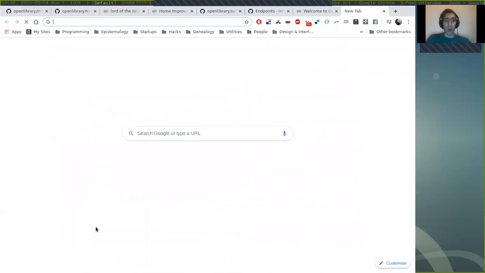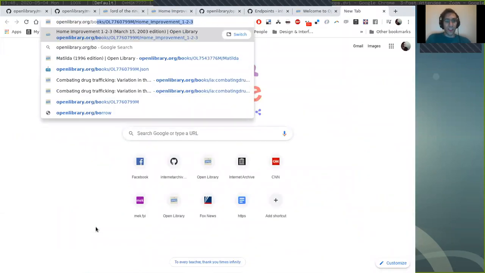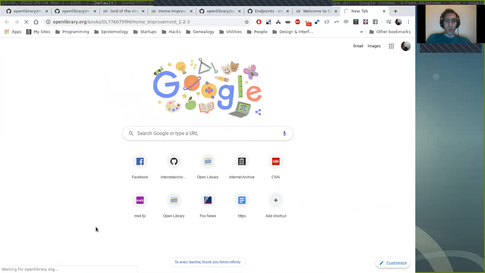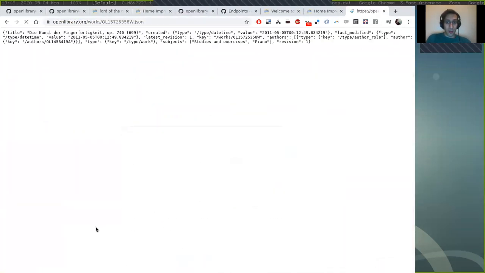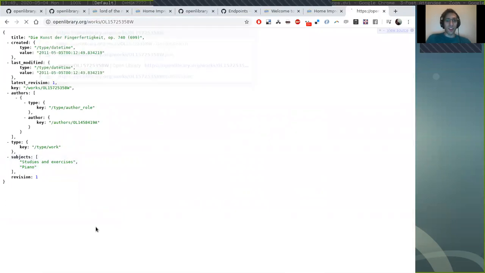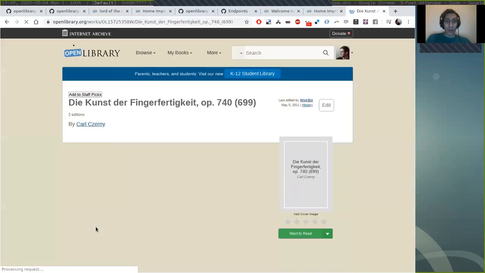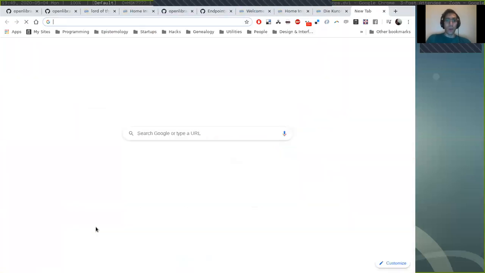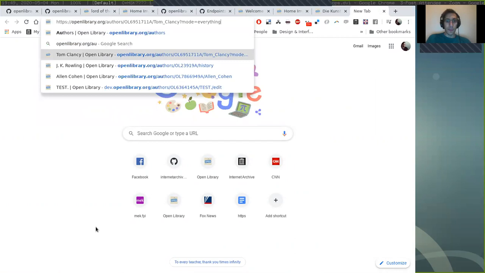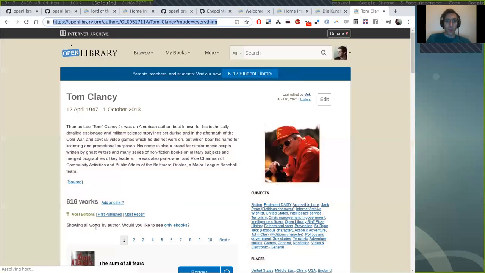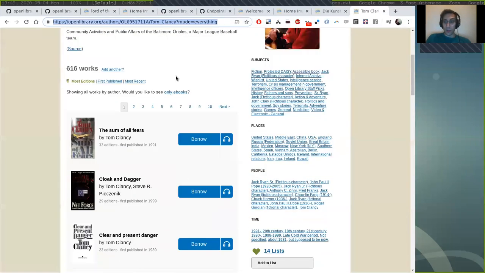And whenever we go to openlibrary.org/books, or whenever we go to openlibrary.org/works, sorry, not .json, works, or anytime we go to openlibrary.org/authors, then each of these pages doesn't have a URL endpoint.